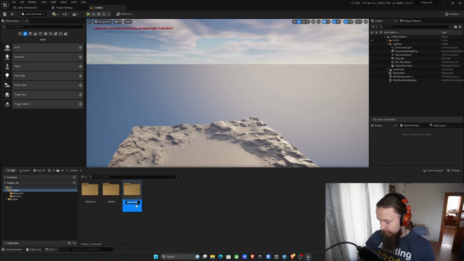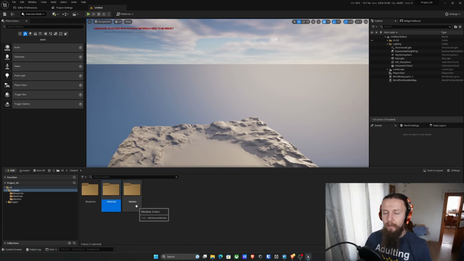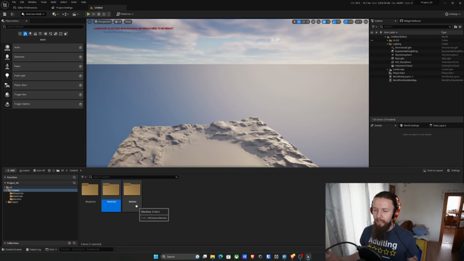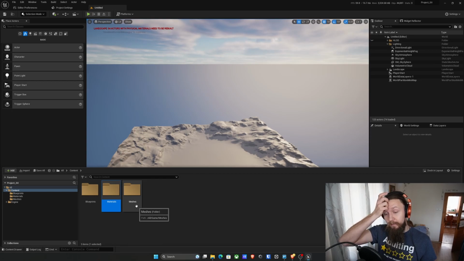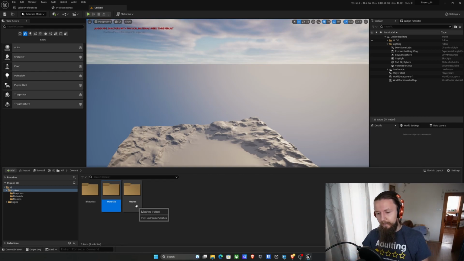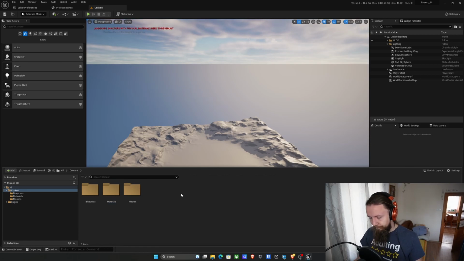Next folder we will have materials. Materials, also known as shaders. Materials is an Unreal Engine name. Shaders, because we need to add some texture to our models. So we will add the shaders over here. And shader related materials, that is, we have textures, normal maps, ambient occlusion, etc.